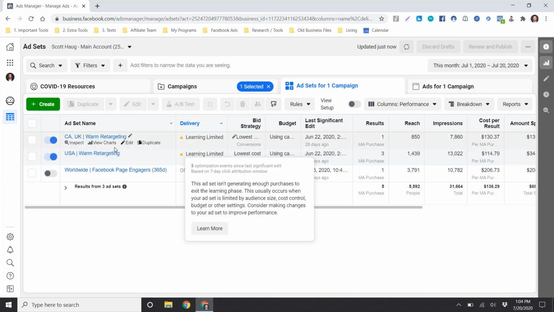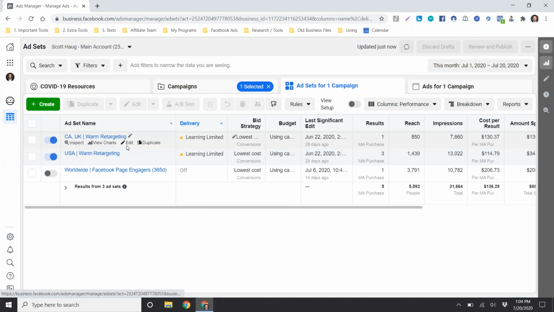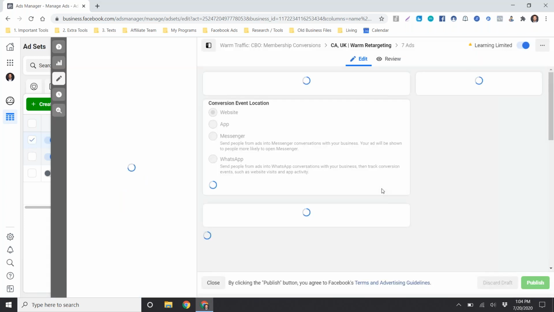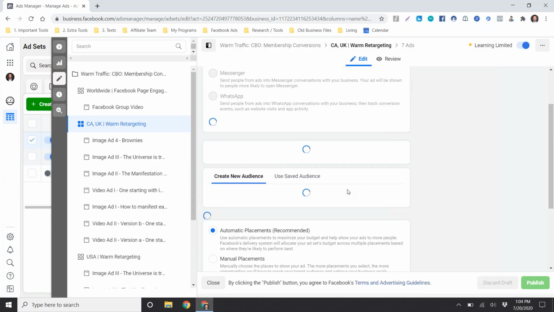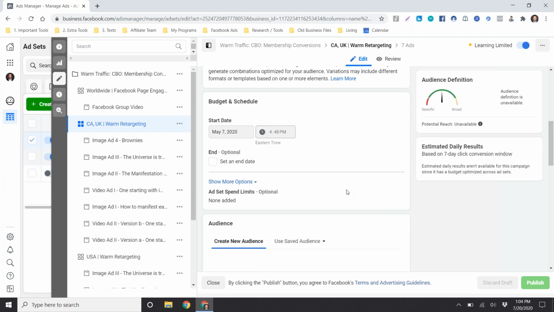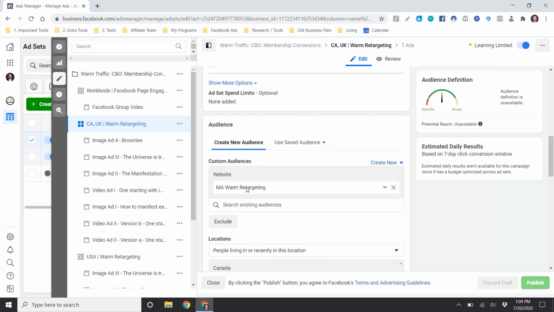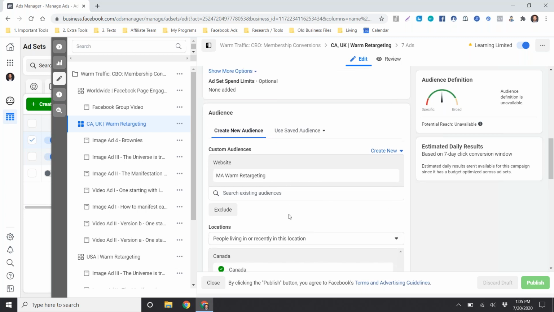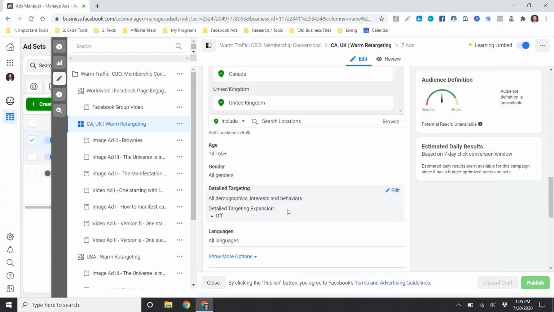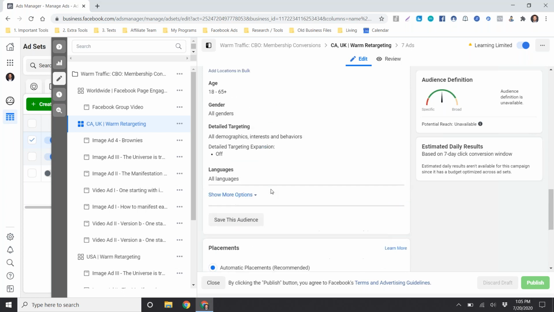And then you should have, what are these audiences exactly? I believe it says Canada and UK. Yeah, yep. So do we know what audience this is? That I actually made a couple of months ago, and I believe I just combined everything, initiate cart, website visitors, and put that all into warm traffic.